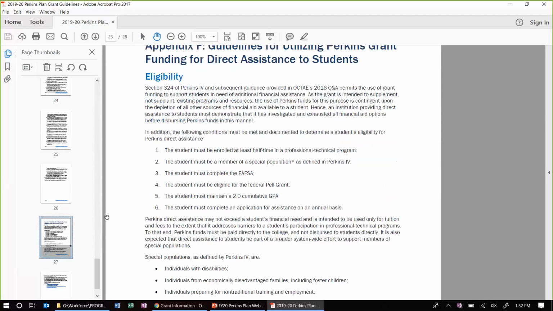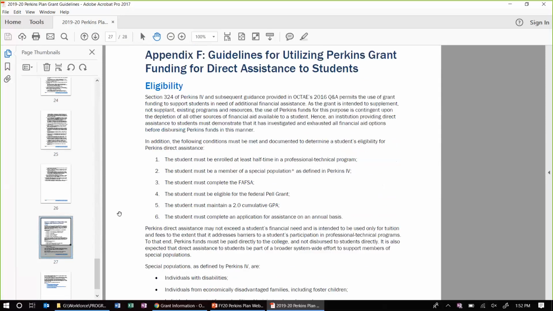Finally, direct assistance to students is Appendix F, and only about 15% of our colleges utilize Perkins for financial aid, so we won't spend a whole lot of time here, but I will note that we beefed up our policies and provided guidance on direct assistance to students in the summertime, and that's included here. So if you do anticipate using Perkins to provide aid to students, please review these guidelines closely.